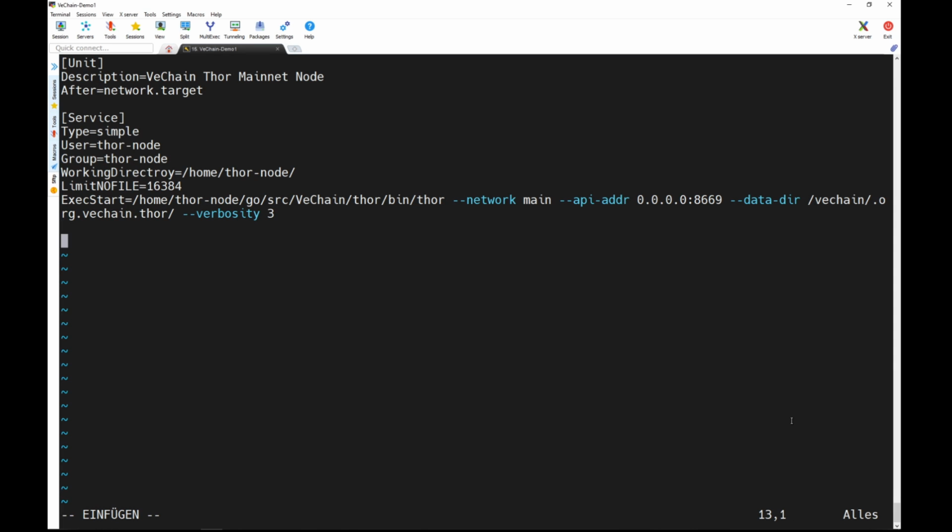And now we're going to set the install part, WantedBy=multi-user.target. And that's basically it. Okay, let's check if everything's right.